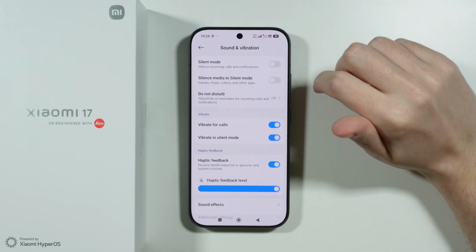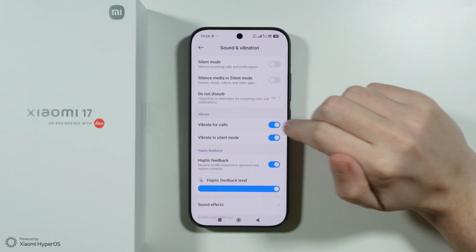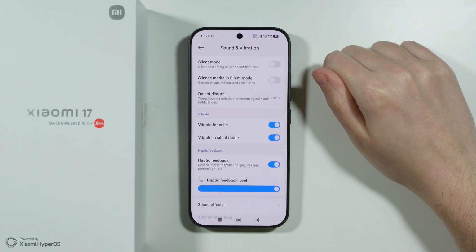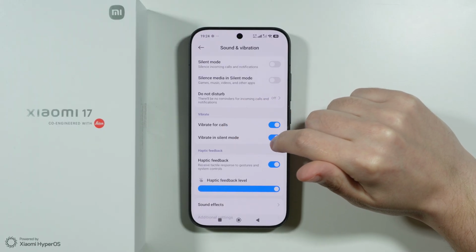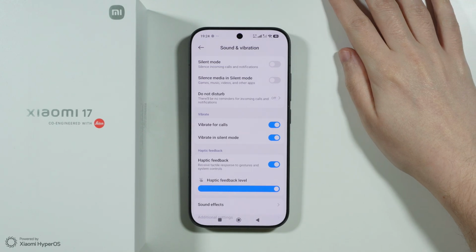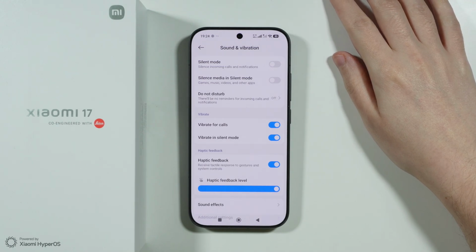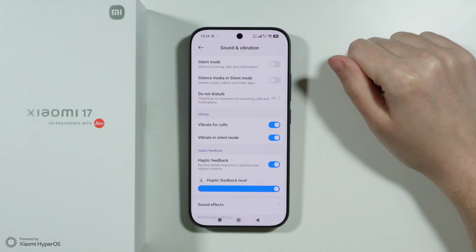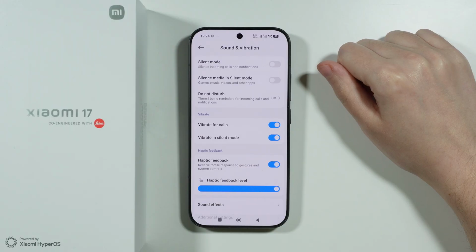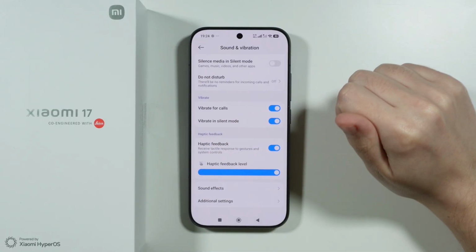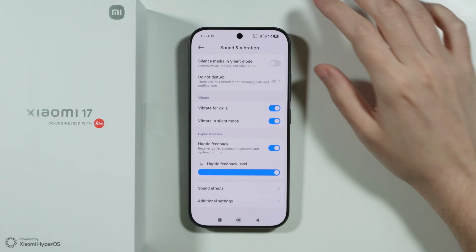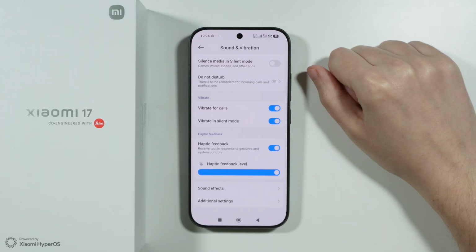here. We can find a couple of options such as the vibrate for calls, which can be easily toggled over here. You can also toggle vibrate in silent mode, so if you want your phone to still be able to vibrate even if you use the silent mode, then of course you can keep this option activated. And also there is the haptic feedback, so vibration responses whenever you interact with something on your screen, whether it is like an option, button, whatever it is.